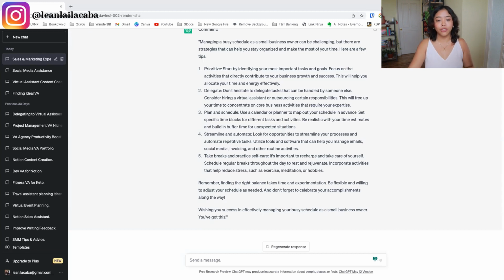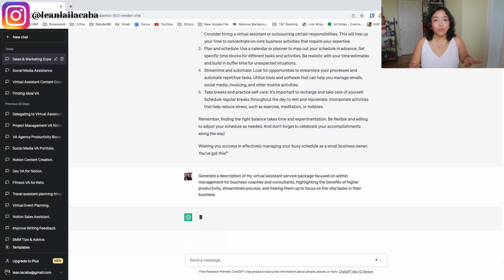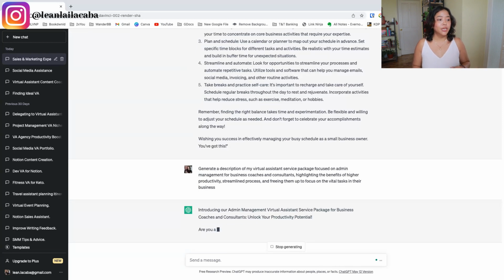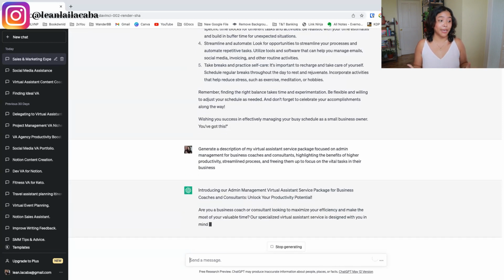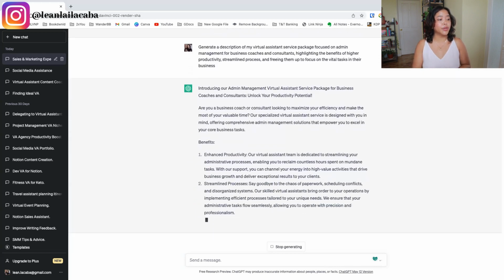So on using ChatGPT for it, I'm just going to copy and paste this. So I put down here, generate a description for my virtual assistant service package, focus on admin management for business coaches and consultants, highlighting the benefits of higher productivity, streamlined processes, and freeing them up to focus on the vital tasks in their business. So that's just a good quick prompt for you to be able to create the package for your potential clients. So you have the benefits right there.